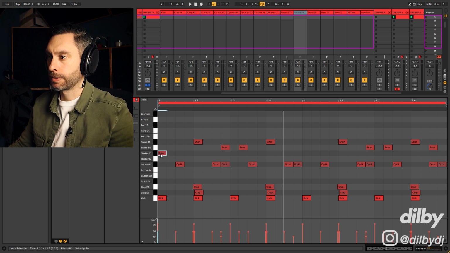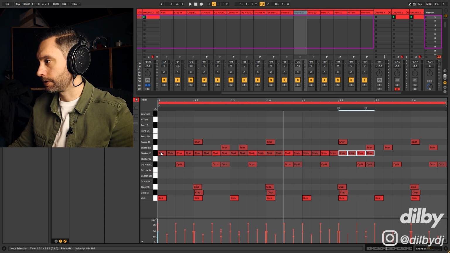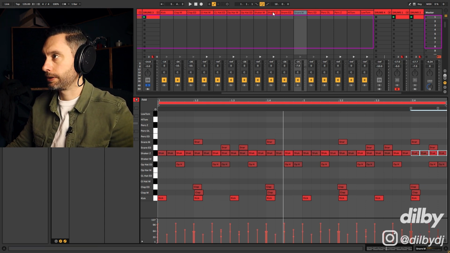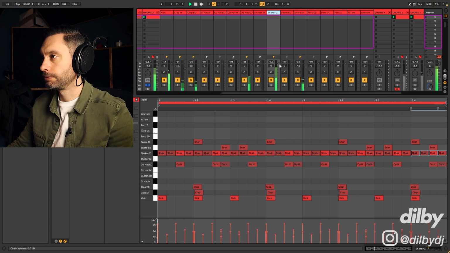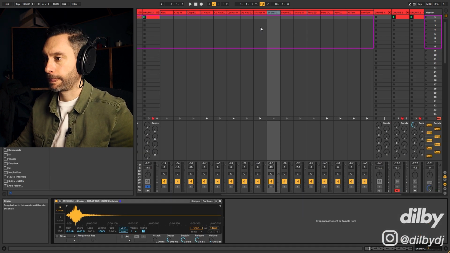So with the shaker, I'm going to just program 16th notes, and I'll make this one a little bit quieter. I can also use Alt and drag it like this. Make this one a bit louder, and this one a little bit louder still. So then I can duplicate that across the pattern, and let's find an appropriate sound. Okay.